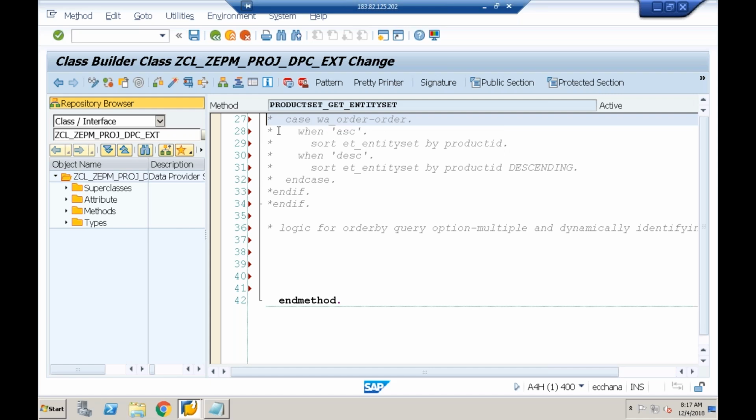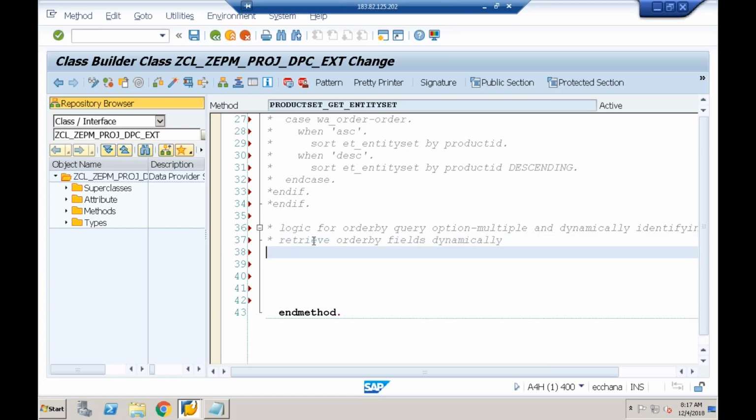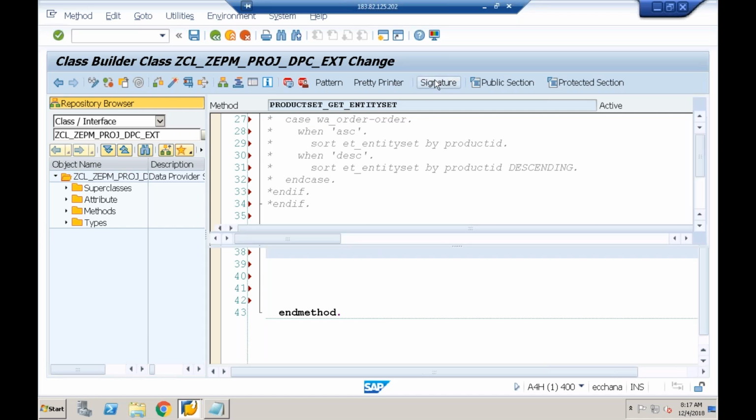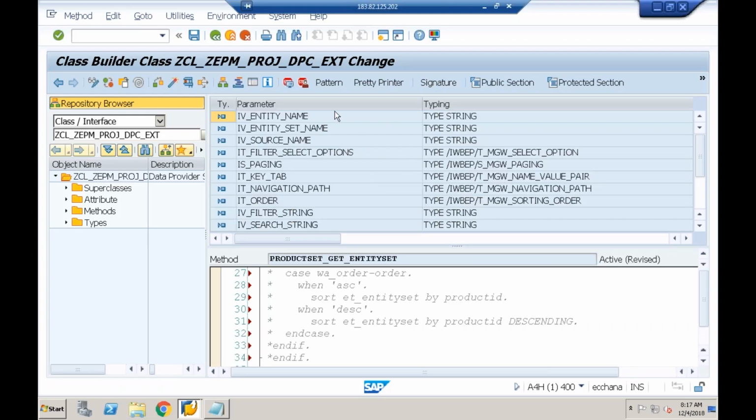One field, yes, I may pass ascending order. Another field, I may pass descending order. It's my wish. The logic should work for any kind of requirement. The developer should control that particular logic. So first of all, I need to identify the order by fields dynamically. The first step is to retrieve the order by fields dynamically. How to identify that? If you go to the signature of this method, in this signature there is one request object.